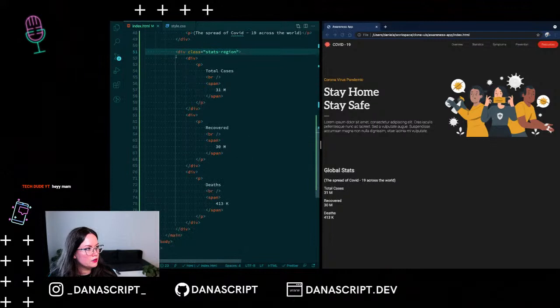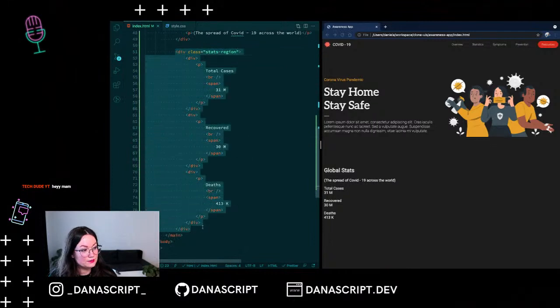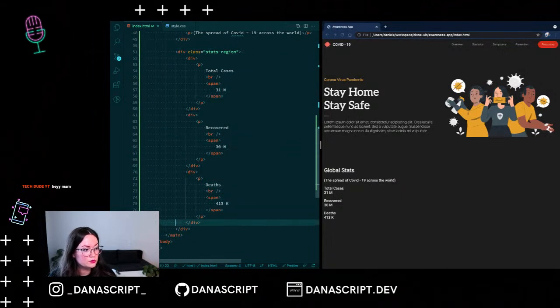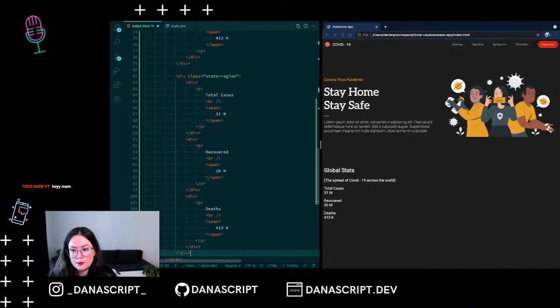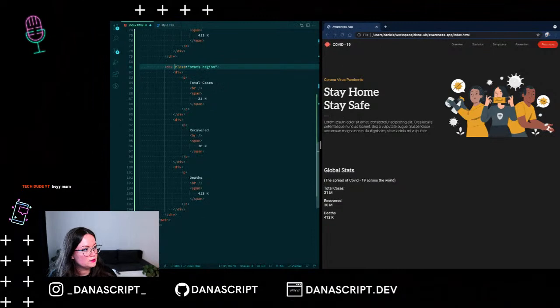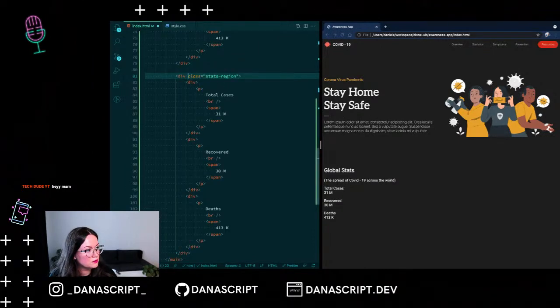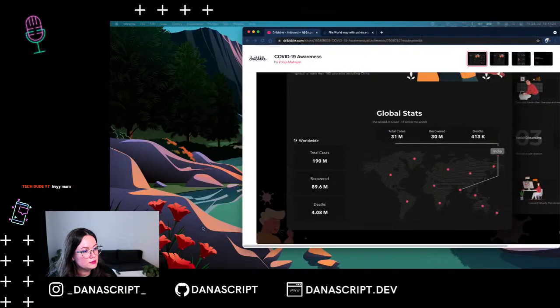And this time we can copy it down again because it's also three rectangles, with the same paragraph and span thing going on. So copy it, paste it, and we can name it stats global or worldwide, as you prefer. Oops, what did I do? And let's see if it's the same. Total cases, recovered, and deaths. Yeah, is it a little bit bigger? I think the paragraph tag is a little bit bigger.